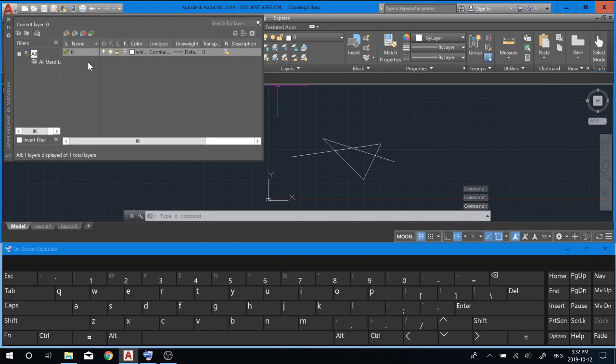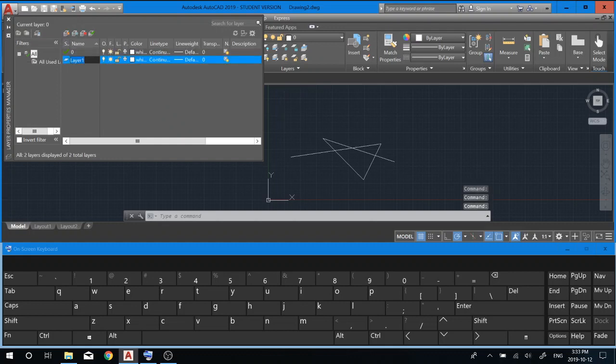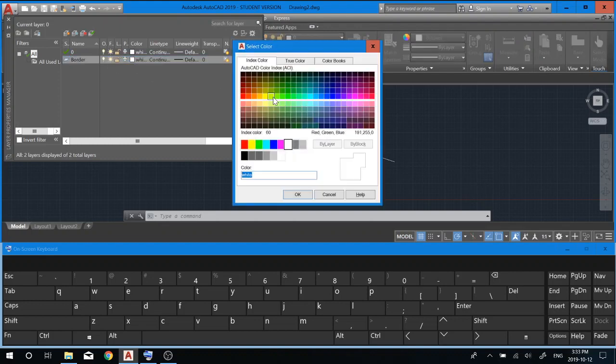We're going to create 2 layers. We're just going to use one of them for this video, and we're going to use the second one a little later on. So I'm going to create this shiny new stack, which is the button for new layer. I'll click that and type in border, because I want this to be my border layer. I'll go over to color and change that to my favorite color, which is magenta.